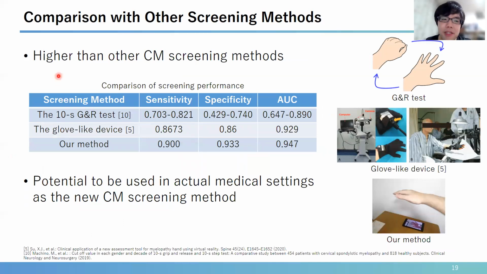We compare the performance of our method with other screening methods for cervical myelopathy: the conventional 10-second grip and release test, and the glove-like device-based method suggested by Su et al. As a result, all three evaluation indexes, sensitivity, specificity, and AUC, for our method are higher than the other methods. So we think that there is potential to be used in actual medical settings as a new screening method for cervical myelopathy.